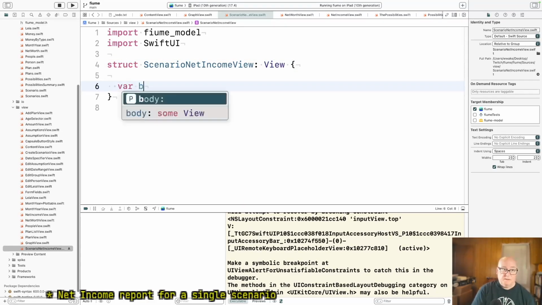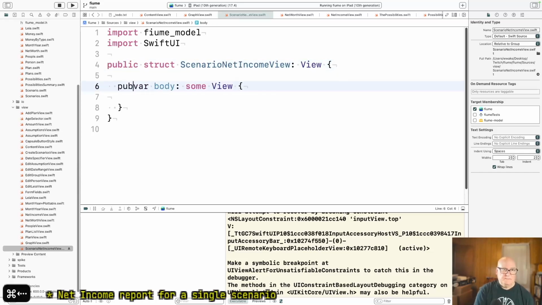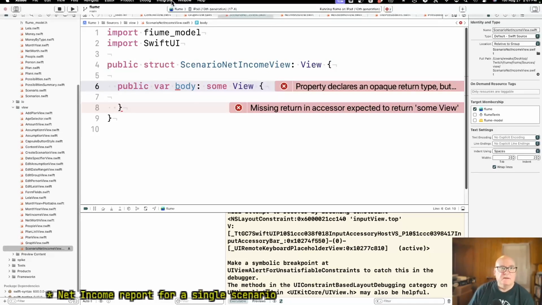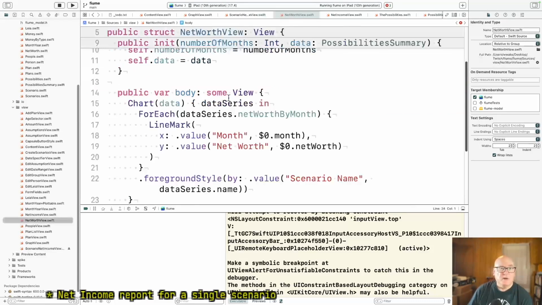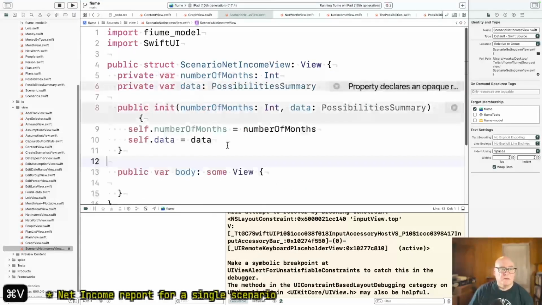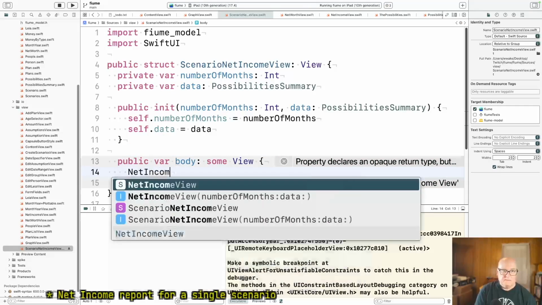This for our body. Make these public. Okay. And so our starting point is just going to be, let's just import the net worth view. And so we're going to need the same parameters. Okay, we'll store those things. And then this is just net income view.